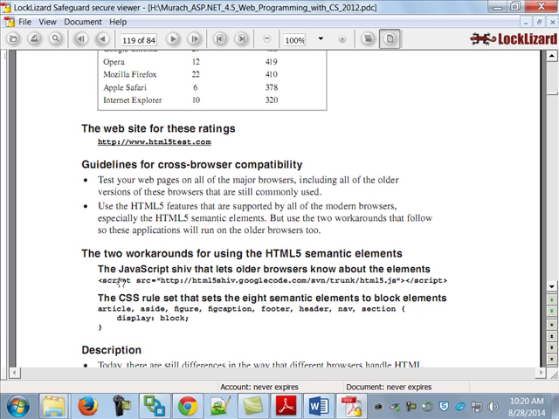Did you guys talk last semester about the JavaScript shiv? Does that ring any bells? Okay. Because basically what that shiv does, as it says, is let older browsers know about elements. Bottom line, in English, it says if the browser you're using is able to support the code you're putting in, then do it. If it's not able to support it, let it degrade gracefully.